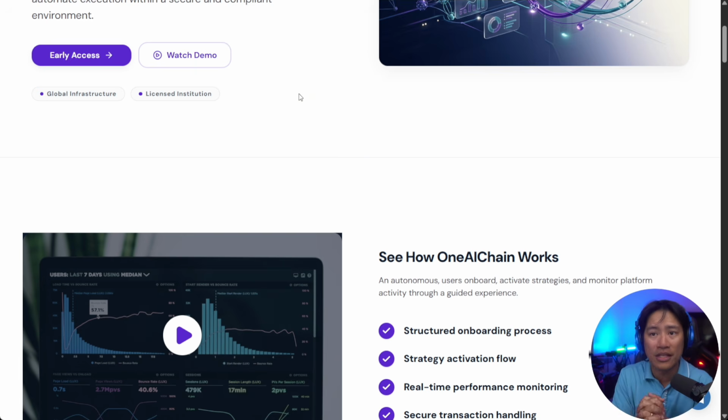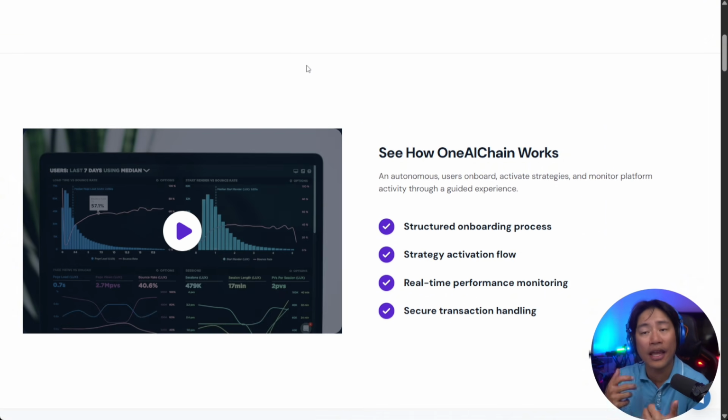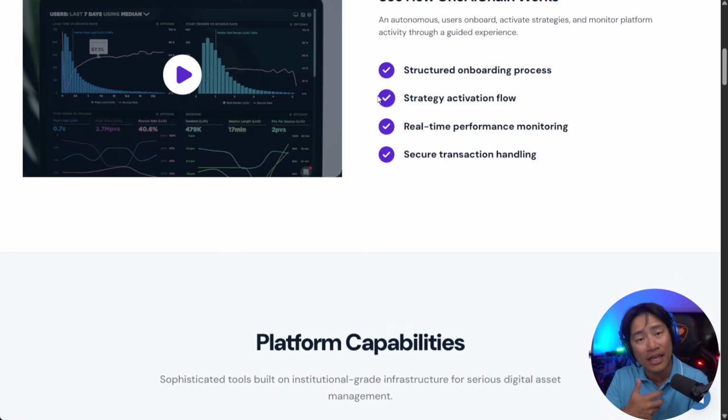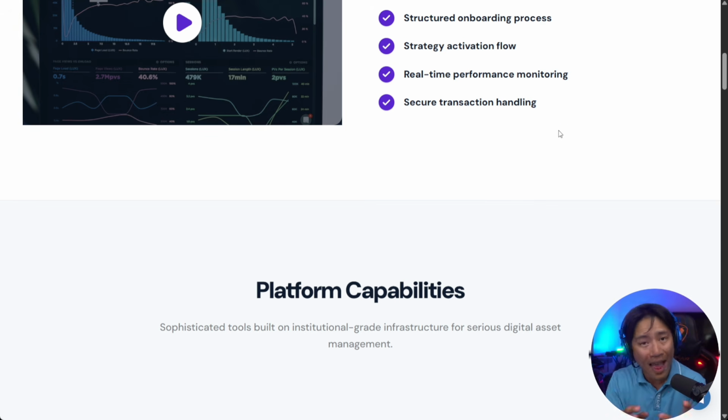Now, this tool is monitoring the market 24/7, and that is where OneAIChain comes in. So it is an AI-powered ecosystem that is designed to help members access intelligent trading strategies through automated trading vaults built to analyze market conditions, identify opportunities, and execute those strategies more efficiently than just doing the manual trading alone.